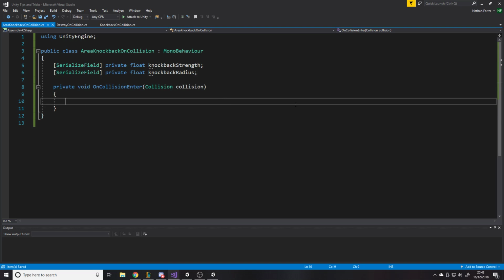What we need to do is get the list of things to knock back. So we need an array of colliders, because what we can do is this thing called overlap sphere. So we need a Collider, capital C because it's the class name. Collider array, with the little open and close square brackets, called colliders, and it's equal to Physics.OverlapSphere.